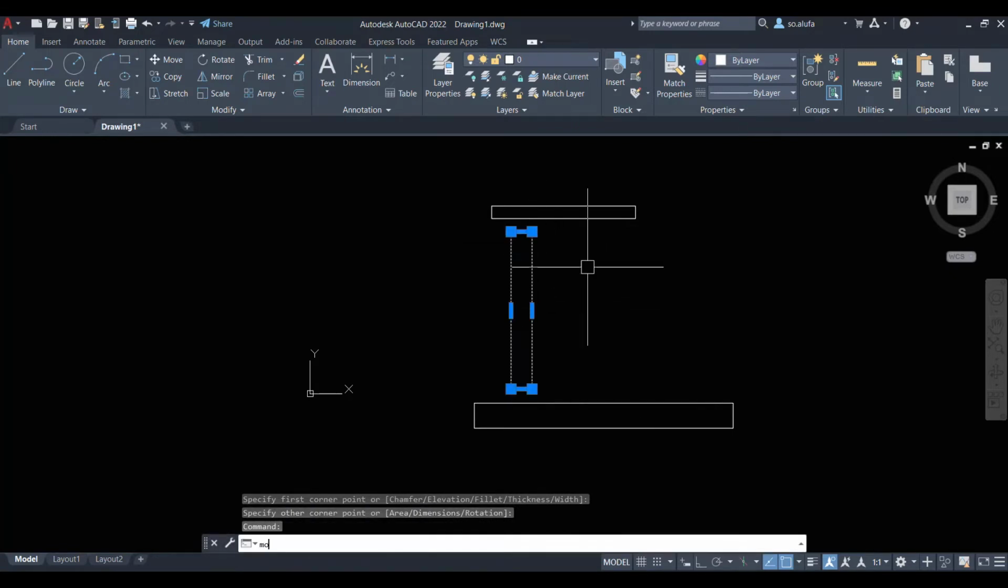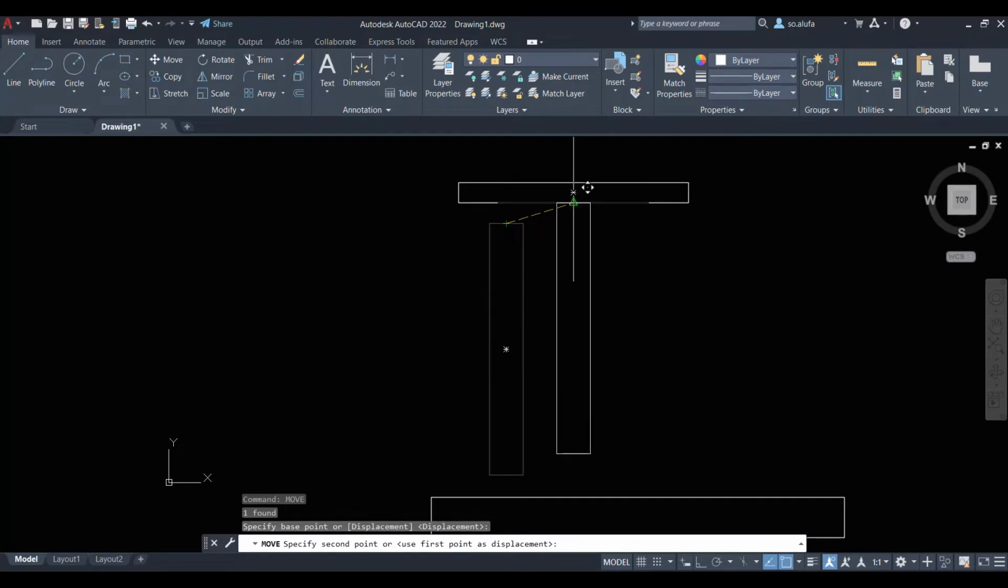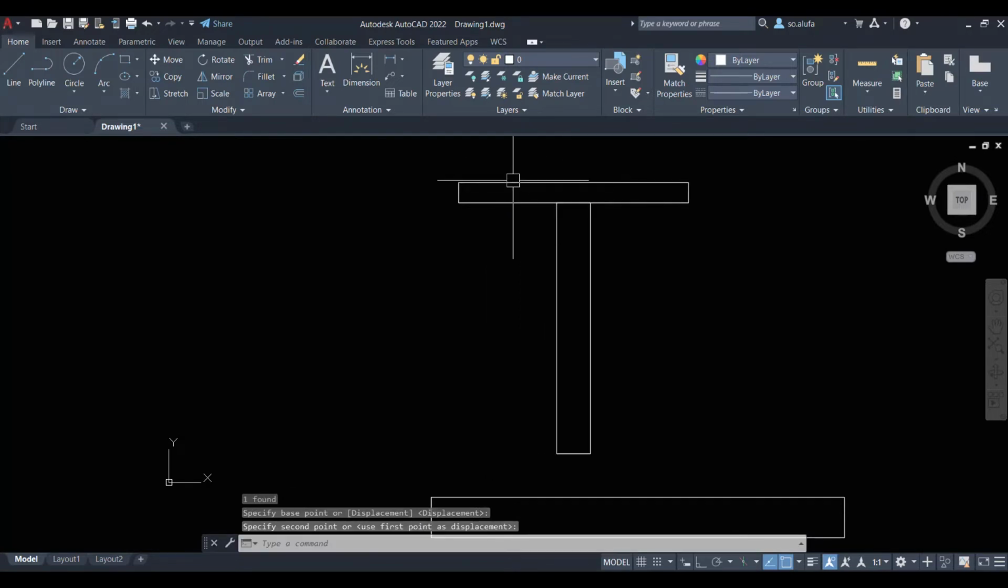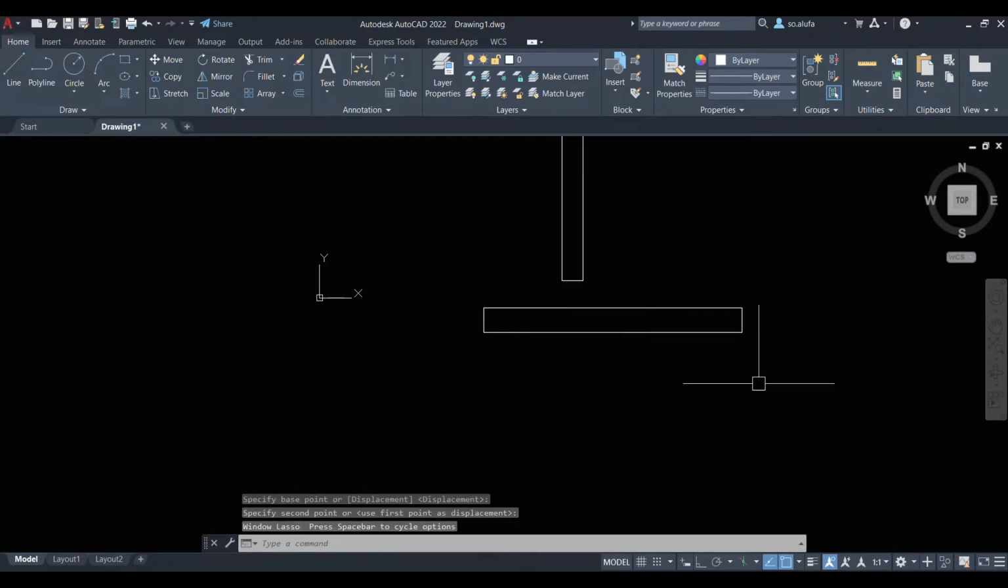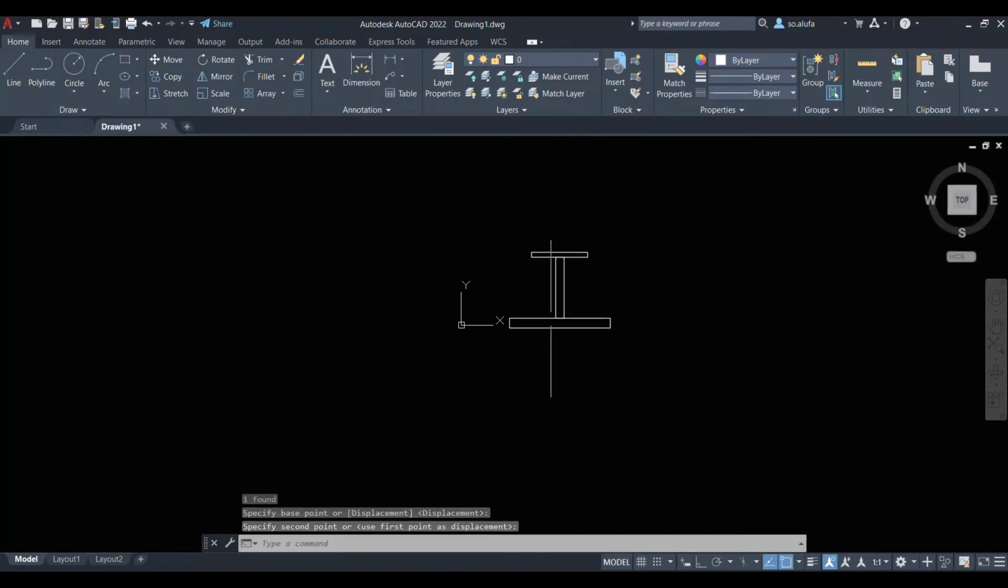So I'll just take this. I'll type the move command, pick it from the center because I have object snap turned on. Pick it from the center and take it to the center of this other one. I'll do the same with this. So I move from the center here to the center of this one.